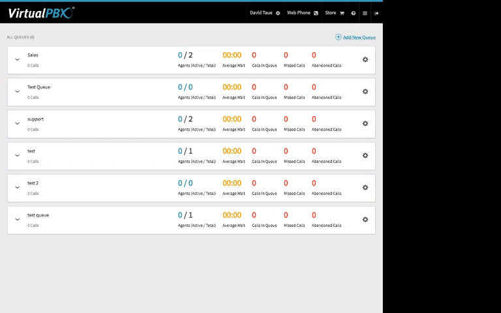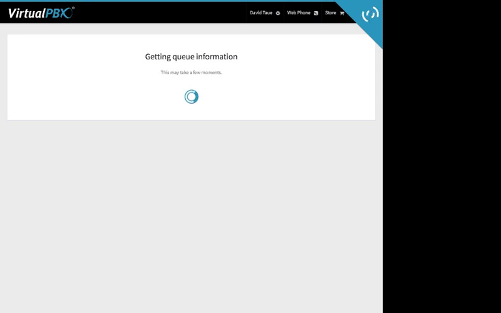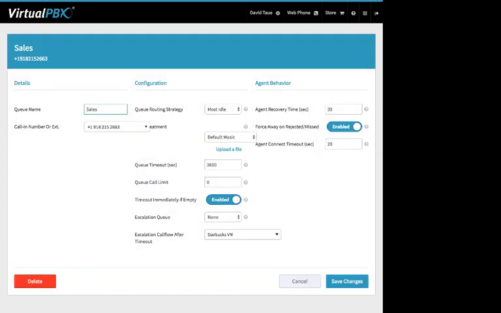All right, clicking up here will add a new queue, and then you'll get to the settings. You can give it a name. You can give it an extension number or phone number. And then you have the queue routing strategy. So this one is set to most idle, meaning who's been waiting the longest for a call.